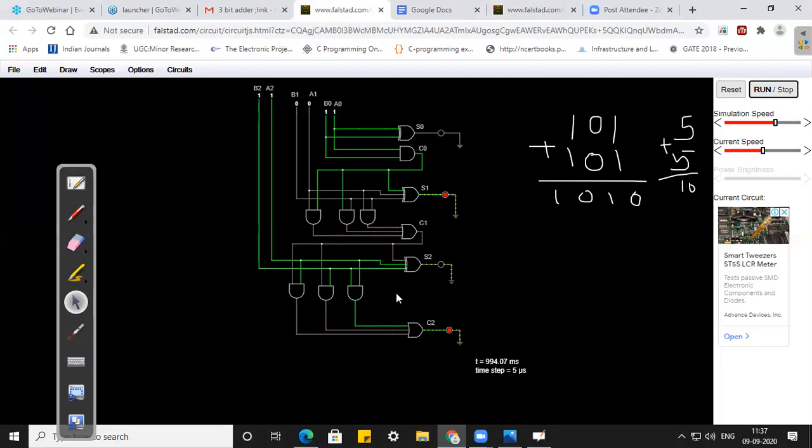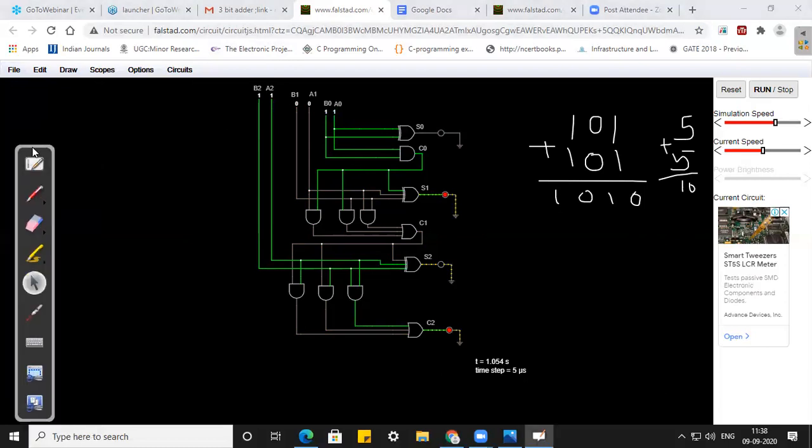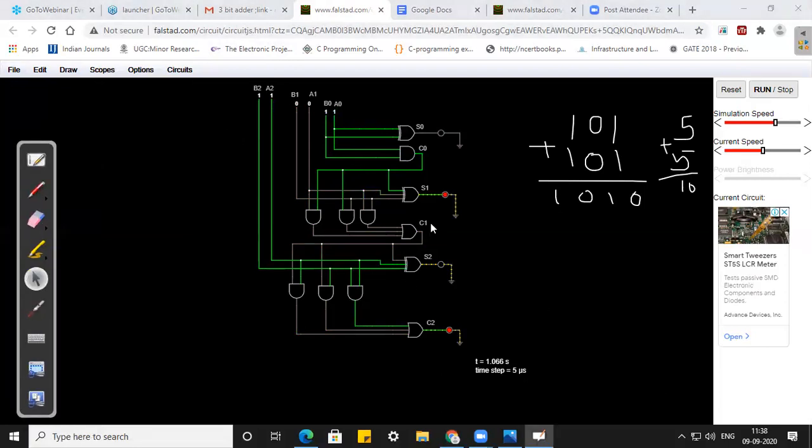So in this way we have designed a 3-bit adder circuit by using the simulation software. Hope you understand how to design this 3-bit adder circuit.